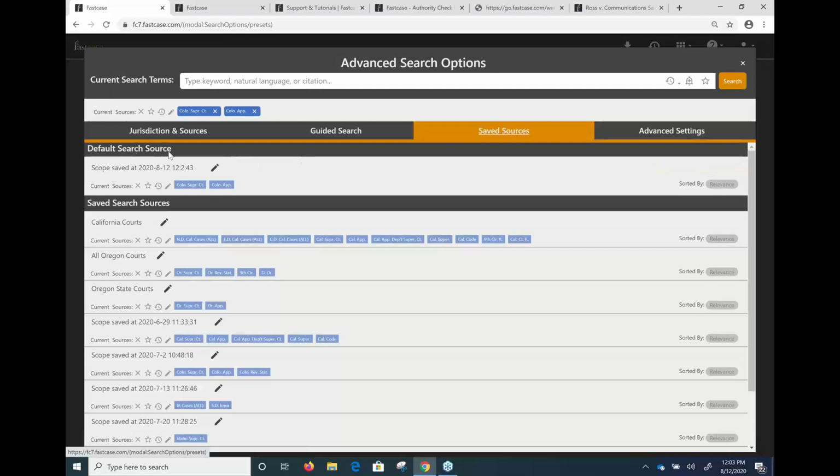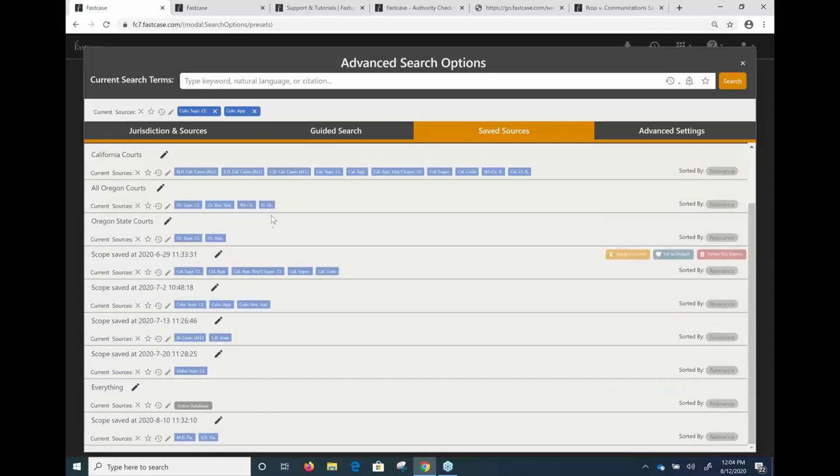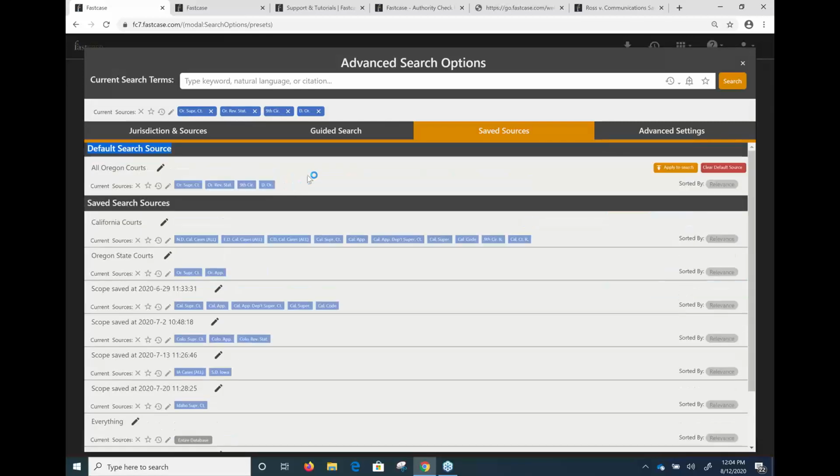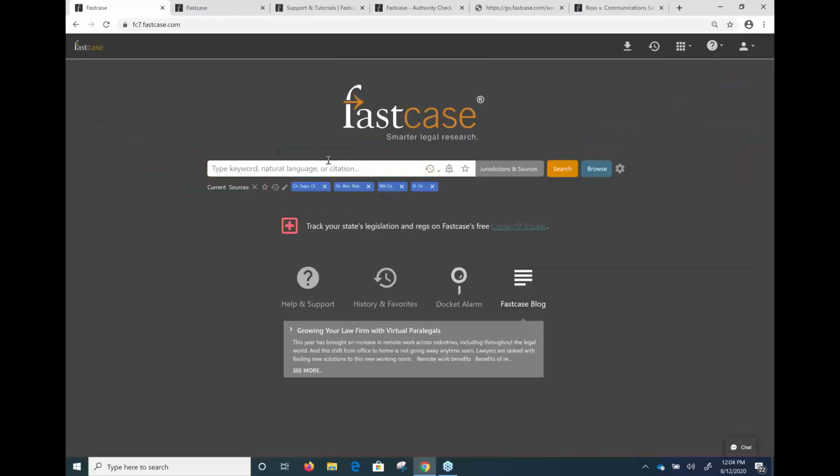You can see up top, it says that my default search source is those Colorado areas. If I come down here, you can see other things that I had previously saved as a favorite. I could hover over, like, all Oregon courts, for example. Hover to the right-hand side. I can make Oregon courts my new default. Now you see that my default search source has changed to courts in Oregon. Close it out. And now you see that those 4 blue boxes from Oregon have taken the place of the 2 blue boxes from Colorado. How's that?